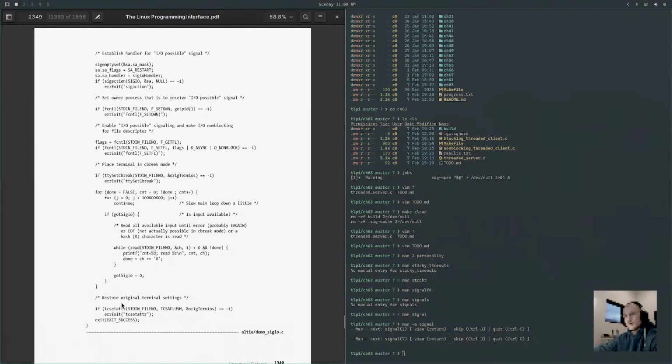And then restore the terminal settings, and we exit. Okay.